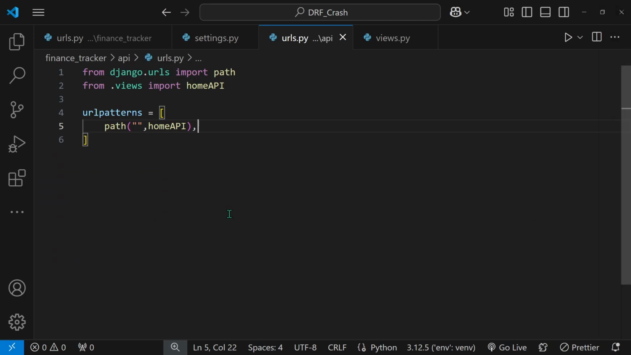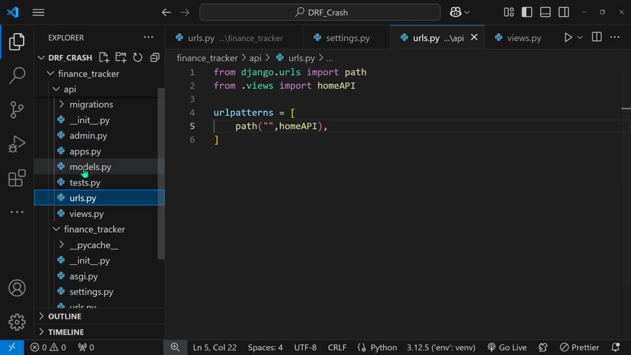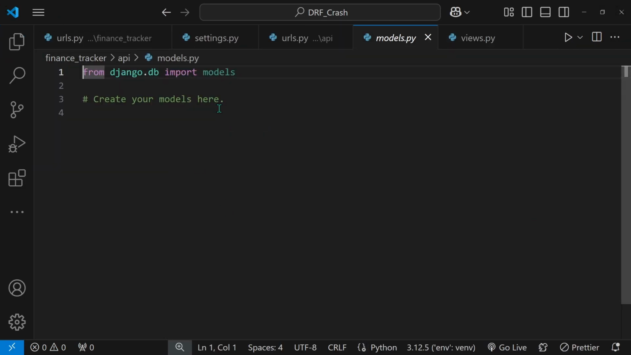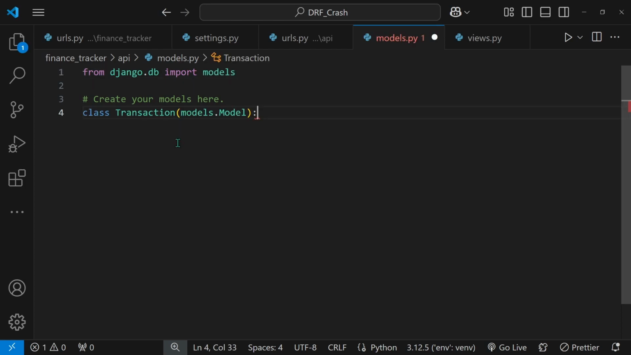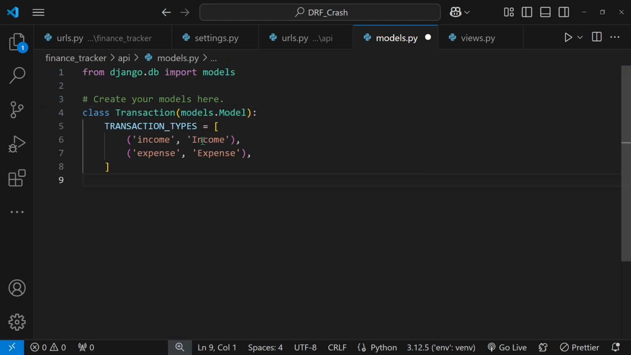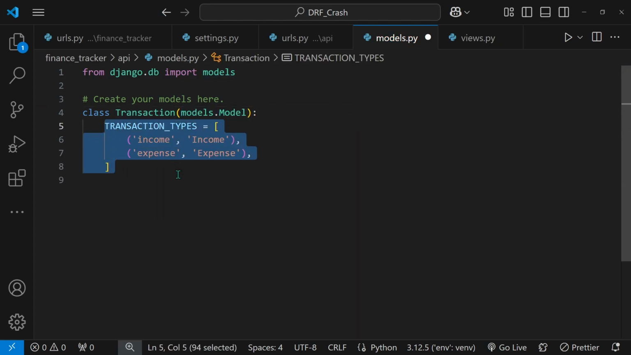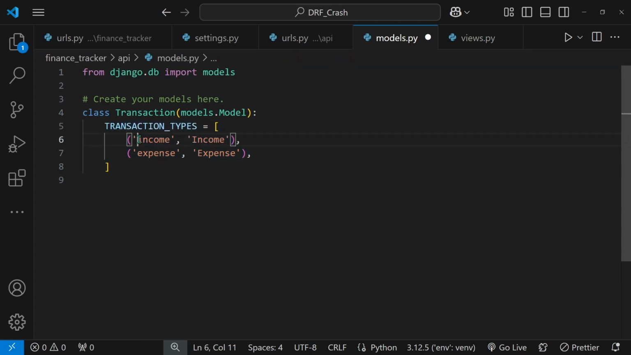Next, we'll create our models. This is just the basic setup of Django, so you don't have to worry about it. We are setting it up together so we can work on Django Rest Framework later together. Our model is going to be relatively simple. It's going to be a class Transaction deriving from models.Model. It's going to have a transaction types array of tuples. The left hand side is how it's going to actually appear in the database. On the right hand side is how it's going to appear in the admin panel.